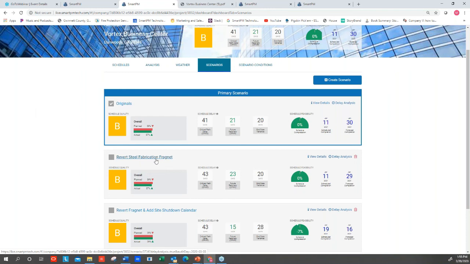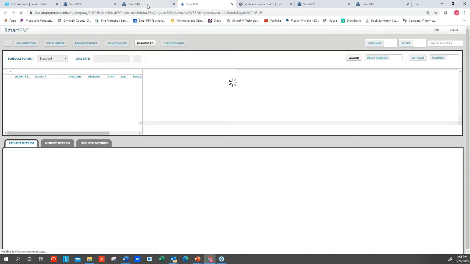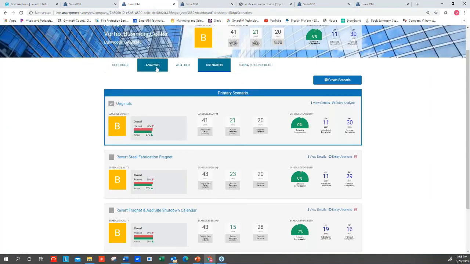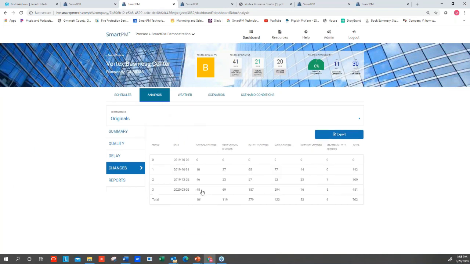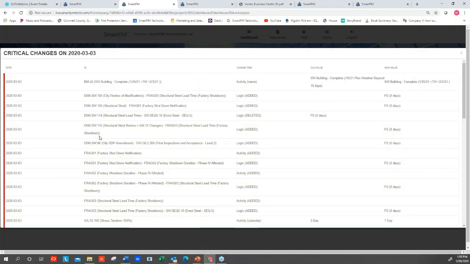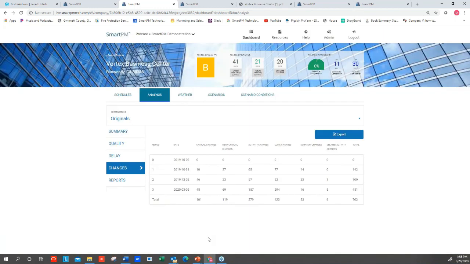Some clients, and this is an example, if I open this schedule up, you'll see some of the changes that we put into this last update. You'll see that there's some fragnets that have been put in here, factory shutdown notification. So this particular schedule, we've got a hypothetical factory shutdown in China. China's factory shutdown in January, and that was not understood to them at the time, what sort of impact that would have. But today we do know what happened.